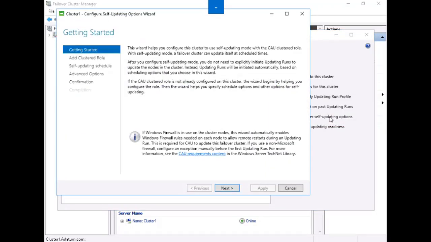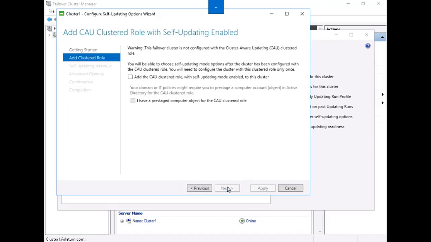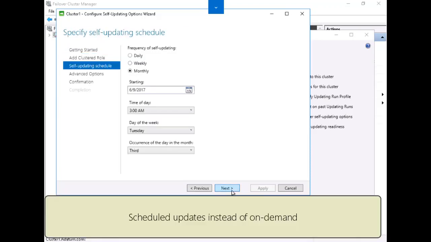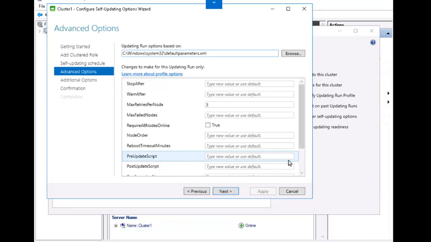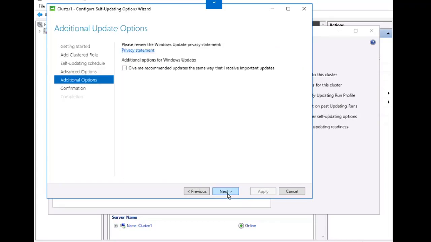And this is the wizard that will configure your firewall rules. It'll add the cluster aware updating role. It'll also let you schedule the update rather than have it on demand. You can pick your updating run profile and make any last-minute changes that you'd like. And then there's also the option to install recommended updates in addition to the important updates. So this is very similar to what we previously saw.